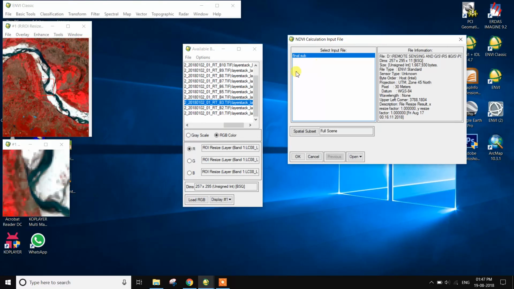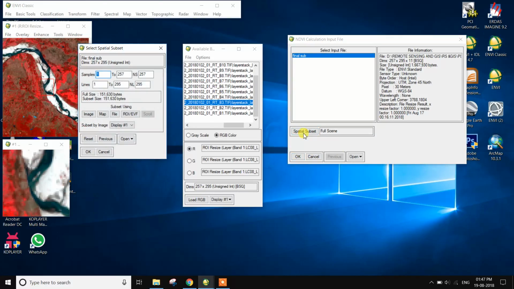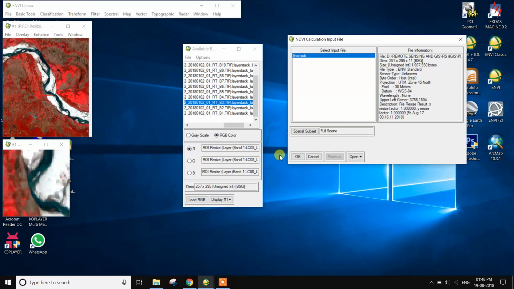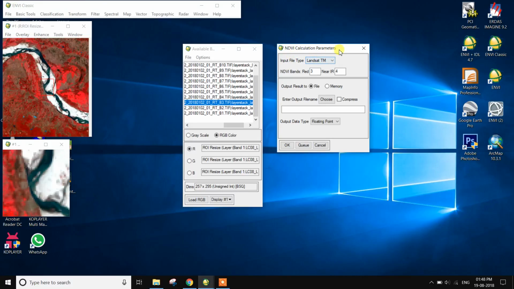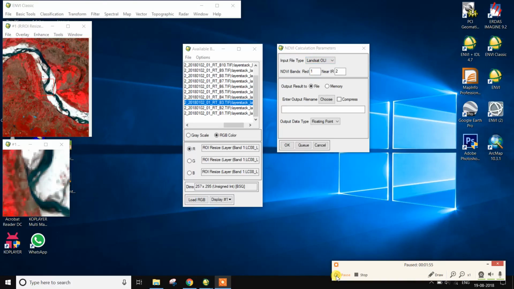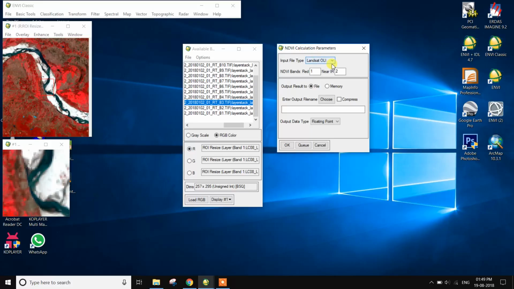Input this image here, choose spatial subset, and click OK. This opens the NDVI calculation parameters. This is the input file type. This is the sensor, Landsat, so Landsat 8, the Operational Land Imager sensor. Click this. This is the Landsat 8 image.